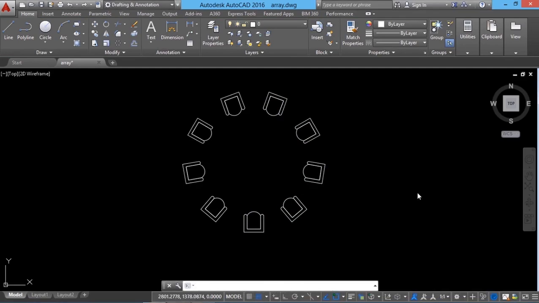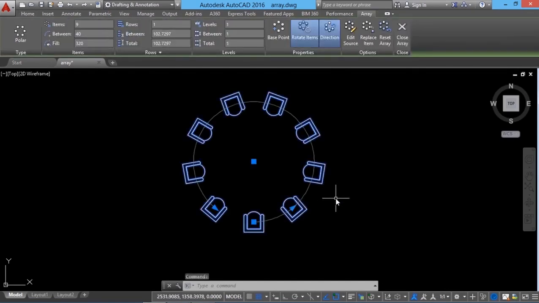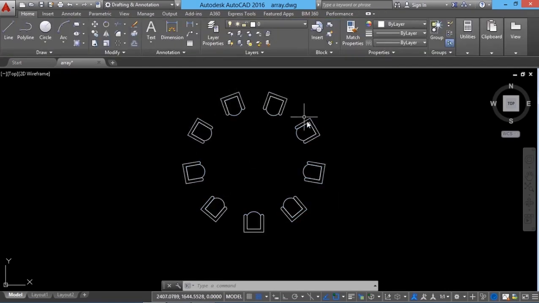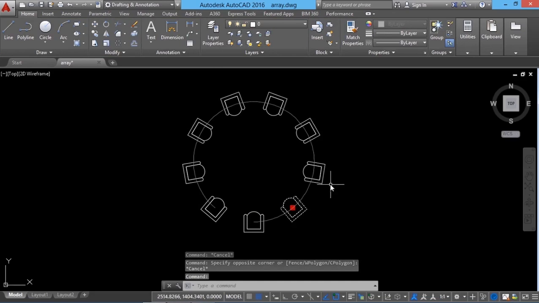As I told you before, an array object is associative in nature. That means it will remain as a single object. For this, when you explode, it will lose the associative nature. You can retain the associative nature of an array. At the same time, you can remove one or more elements from an array. For that, just hold on the control key and click on the selected object to be erased.